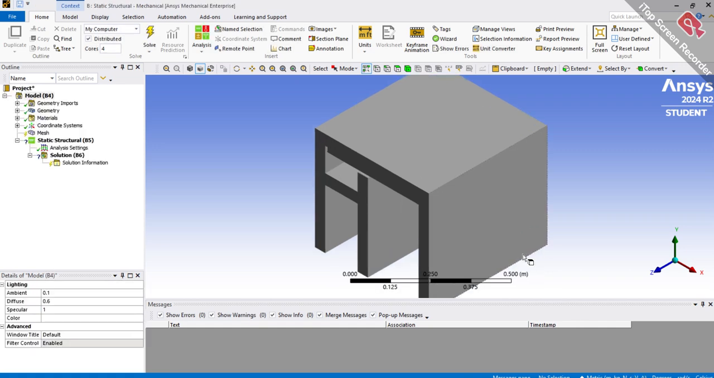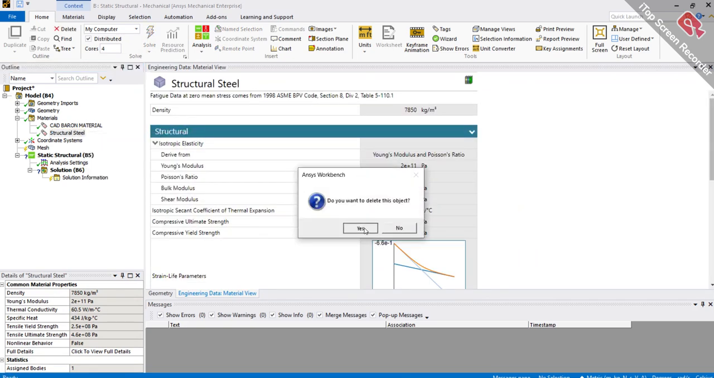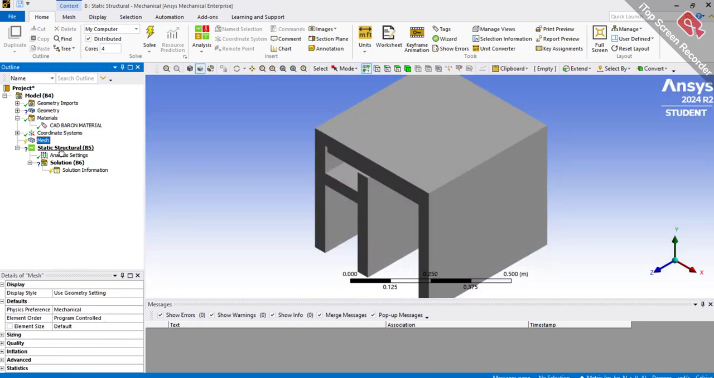this is how it appears on ANSYS. Then I want to confirm my material. I don't want to use this, I'll delete this. Then this is the material I want to use. These are the properties of that particular material. So I come to this part.